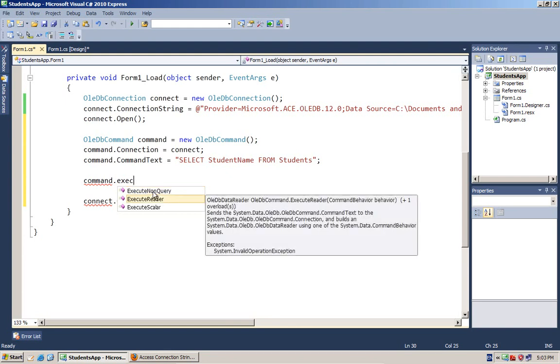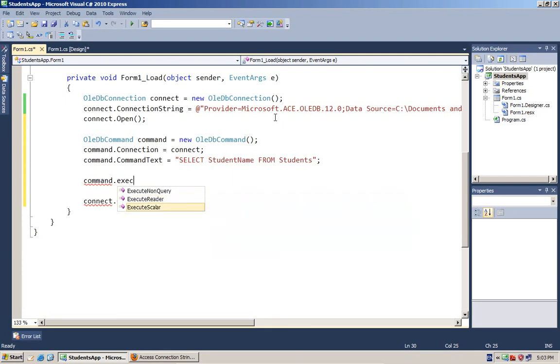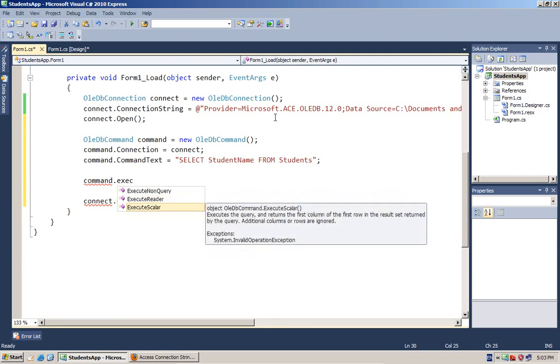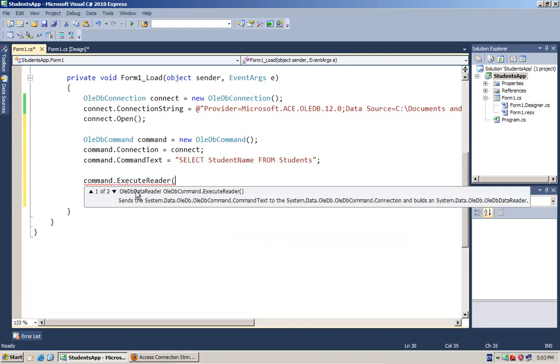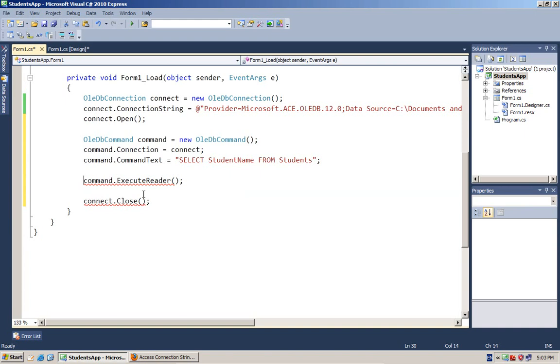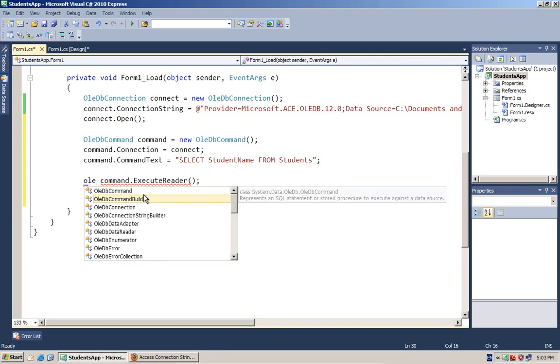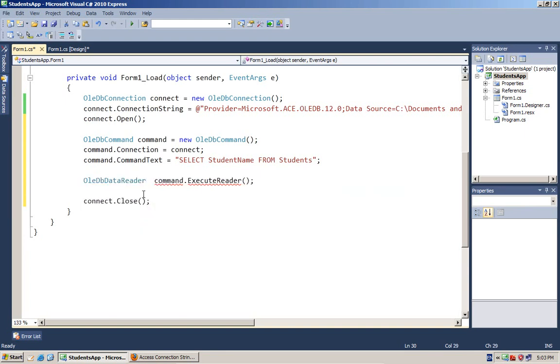So we'll use execute reader. Execute reader is basically used for multiple results. Execute scalar is used for just a single reply. Execute reader we will use, and this returns an OLEDB data reader, and I'll call it a view reader.